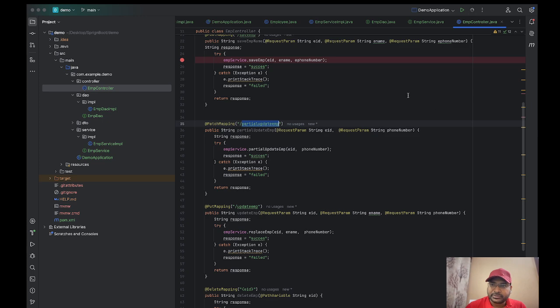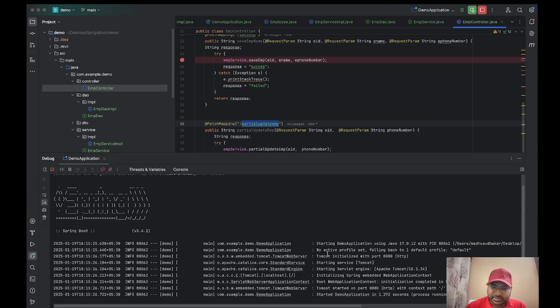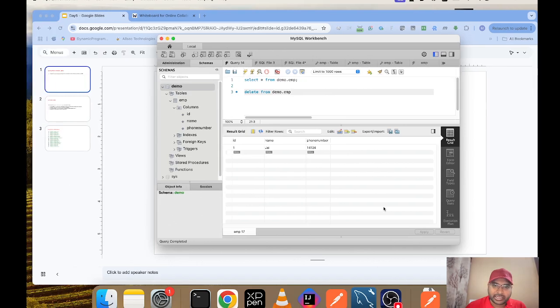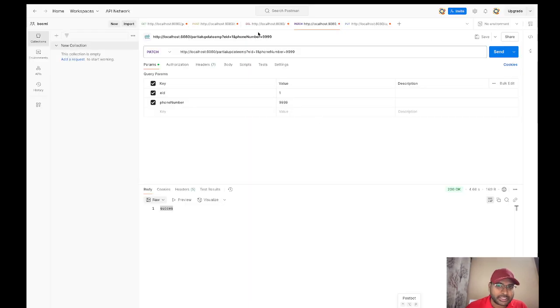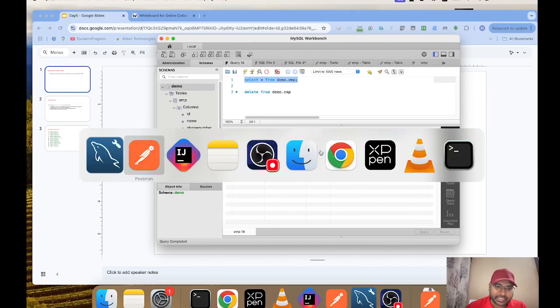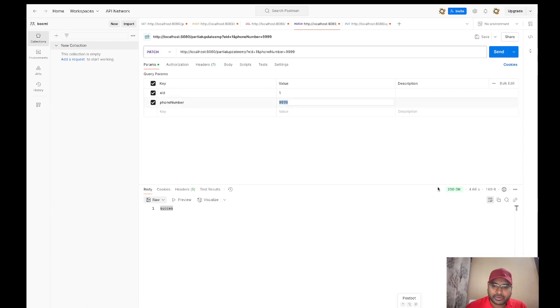Let me debug. The application is getting started. You see it's started. Now come to the database. In this table we have only one row. So what we will do, we will update the phone number. Come to Postman. In Postman, which method should we use? The patch method, because we are updating only the phone number. So for partial update, the existing value is 14134. So what will we update?